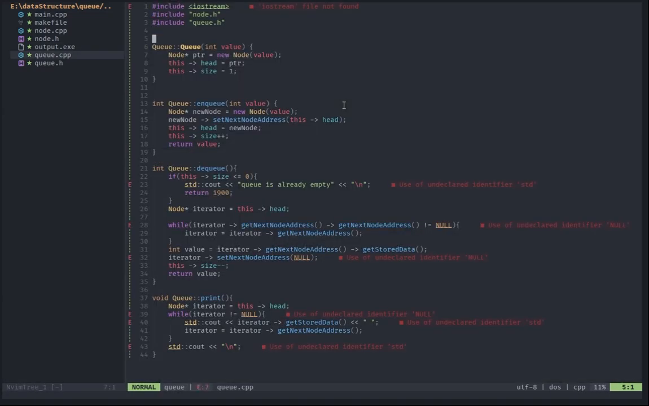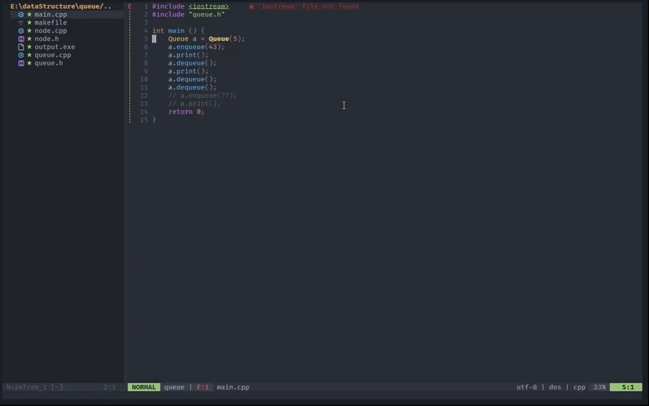So where is this? Q is already empty. The size should be in here, which is less than equals to 0. If it's less than equals to 0, the size, then we'll print out Q is already empty. Okay, and we'll return a 1900. Okay, I don't see a problem with this. Okay. So what we're doing in the main file, let's see.